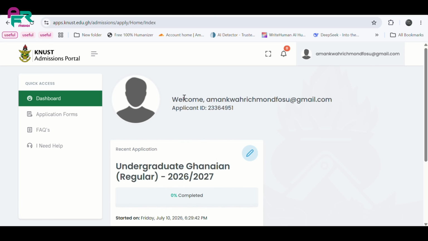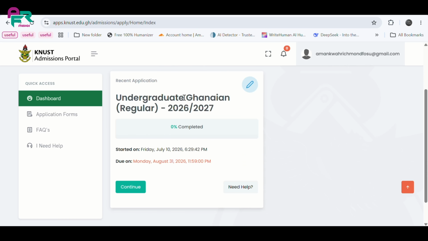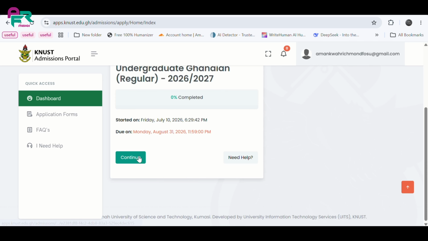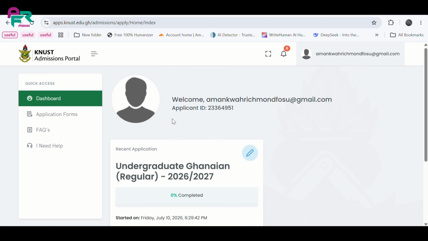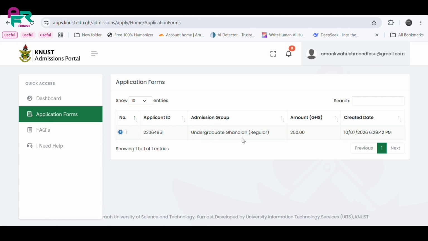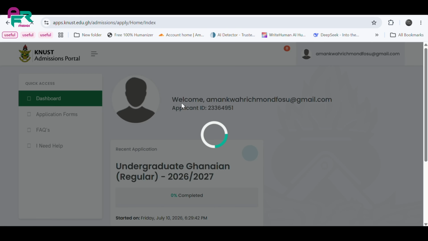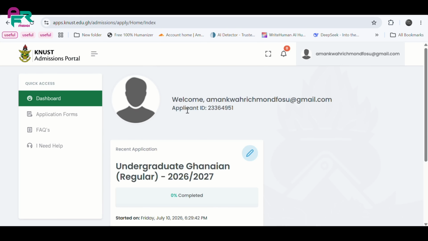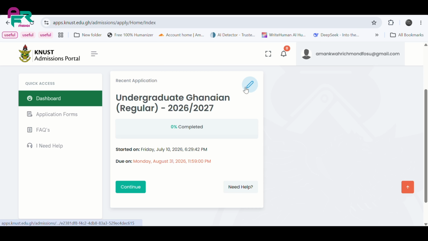While you confirm, you are going to receive a notification on your phone for you to put in your PIN so that it will be deducted. Once it's done, you will then see your application form purchased with your application ID attached. Then you can proceed to continue with filling of your forms for your KNUST application.